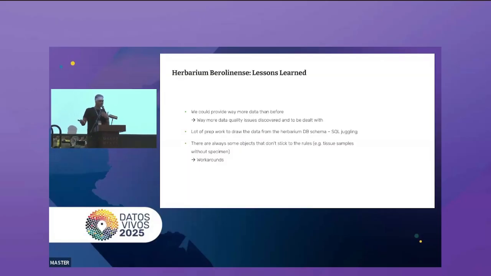So I had to concatenate a lot of tables and create a lot of SQL statements for that. And as I showed in the example, there are a lot of objects that don't stick to the rules, and this was just one example. And we had to build a lot of workarounds for these special cases that don't stick to the regular schema. So together, it was a lot of juggling, but in the end, everything fit in, and we were able to provide way more data than before.